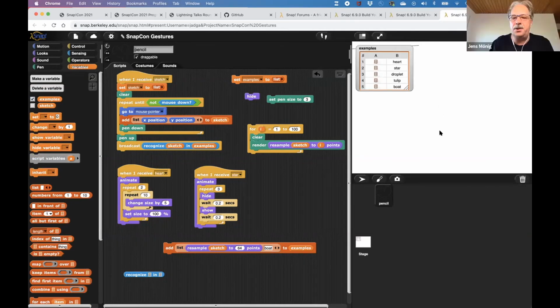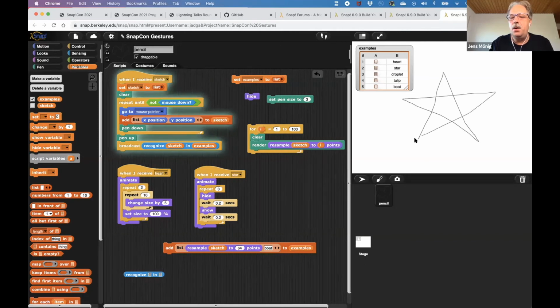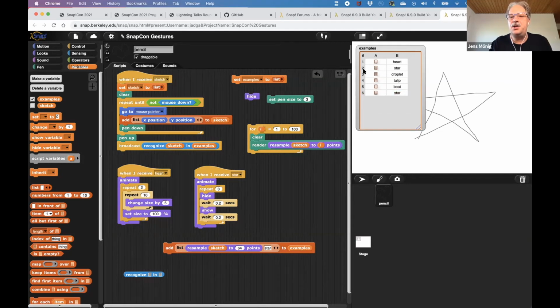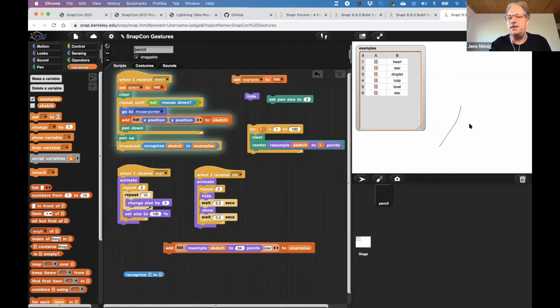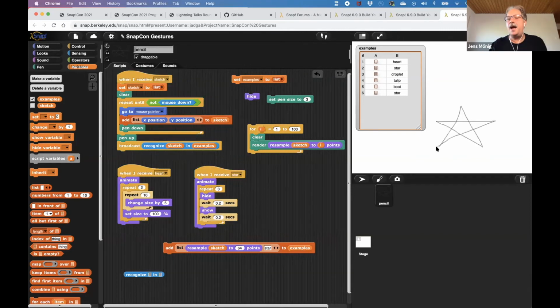So we should be able to add more examples. One example just isn't enough. So this is another example of a star. Look what happens. Now I'm adding another example of a star here, so I have two shapes that I can draw either way. Now if I draw a star again, the same way as I drew it now, it recognizes it. And did you notice I didn't draw it like the example? I made it smaller and somewhere more in the corner.